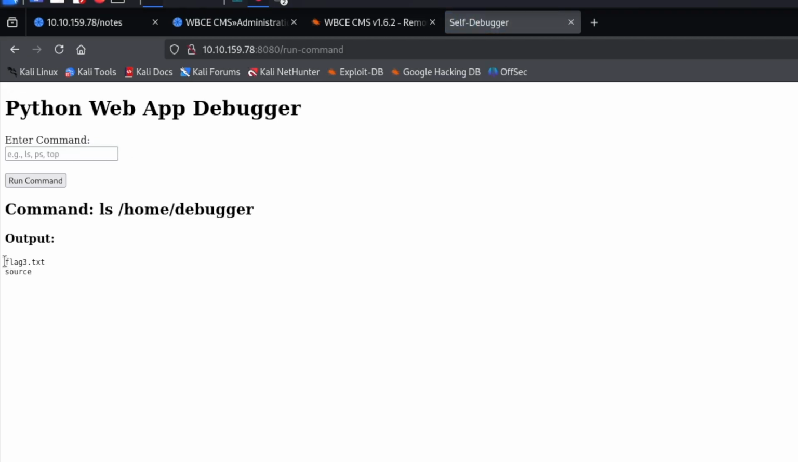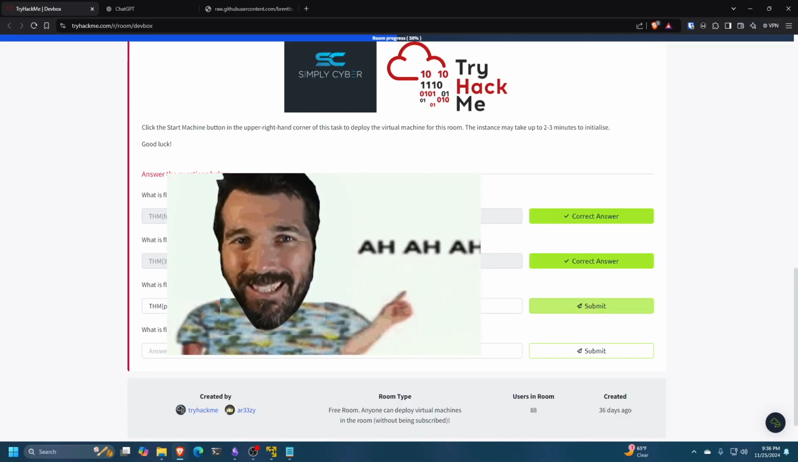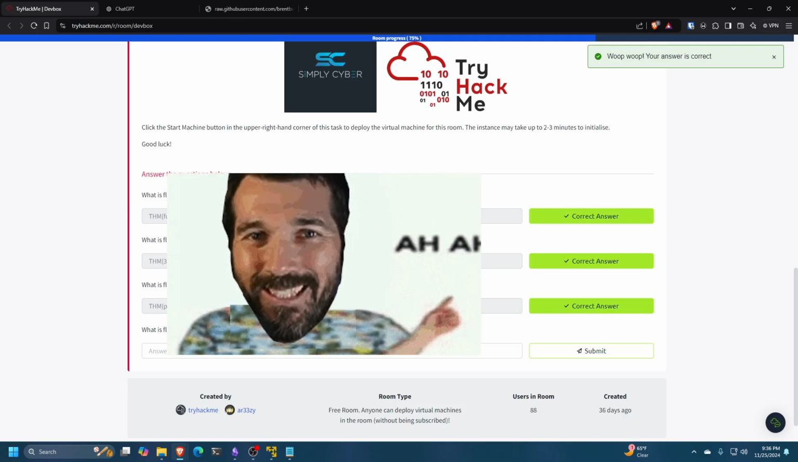And there's our flag number 3. So now we can cat that. Debugger/flag3.txt. And bam, there's our third flag. Copy that. Go back to our site. Paste it in. Submit. And we've got one more flag left, and it's a doozy.